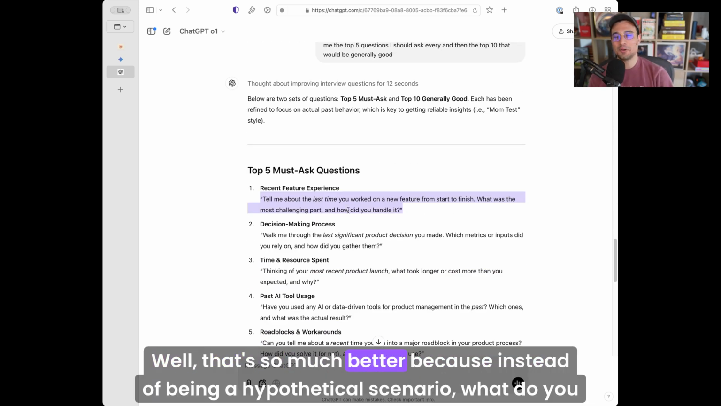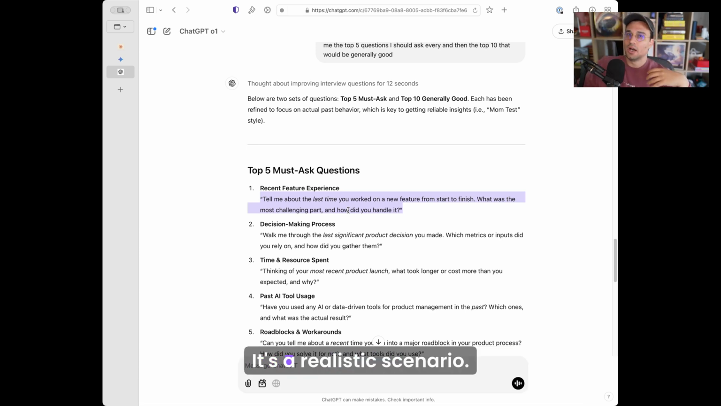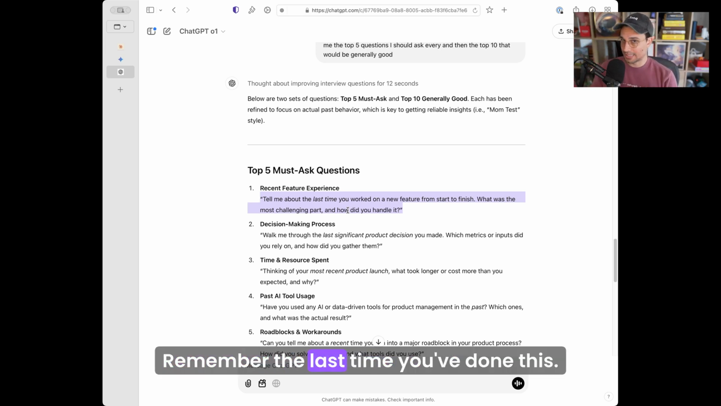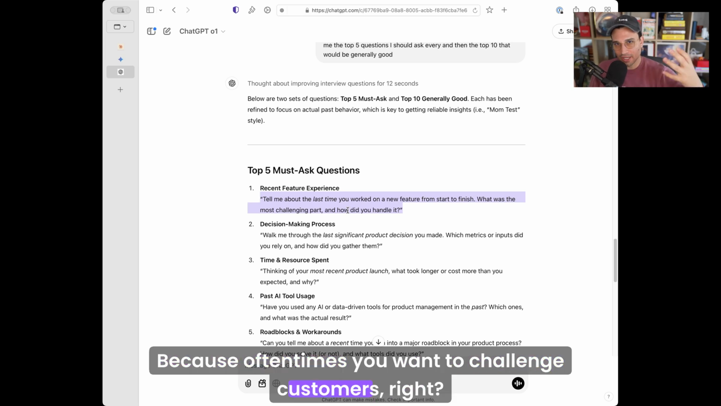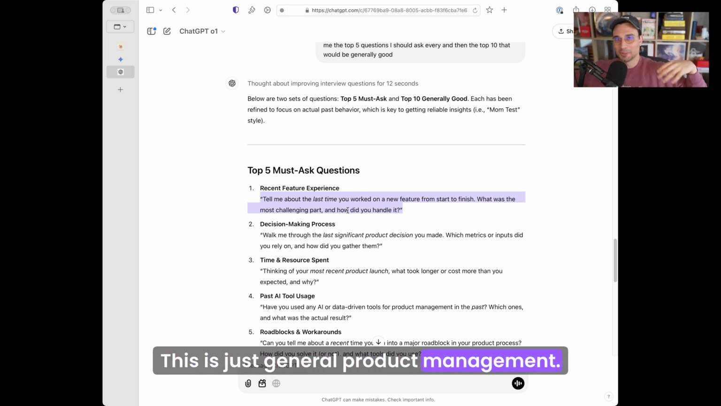Well, that's so much better because instead of being a hypothetical scenario, what do you think? It's a realistic scenario. Walk me through, remember the last time you've done this. Did it actually come out the way that you did? Because oftentimes you want to challenge customers, right? This is just general product management.